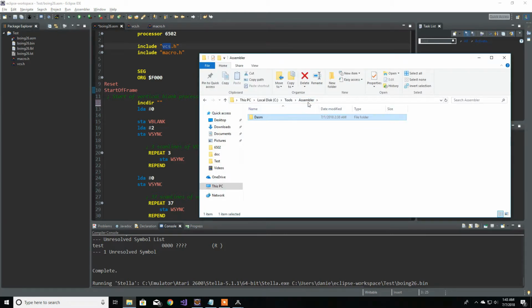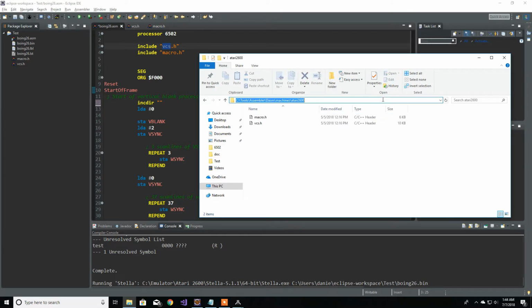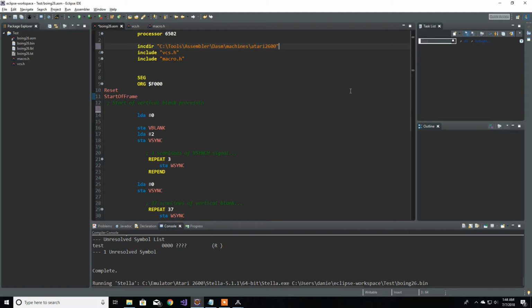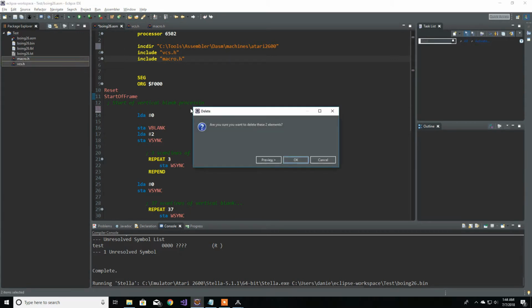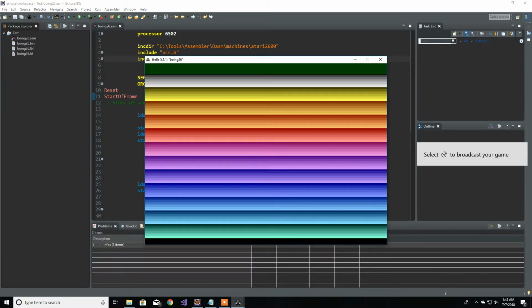I'm not sure. So let's see, DASM machines 3600. I could do something like this, I believe, and then include those two. Let me try it out. I'm not sure if that's gonna work, but let me try it out. I want to delete those. Yes, delete those. Let me see if that's gonna work. As you see, it worked.